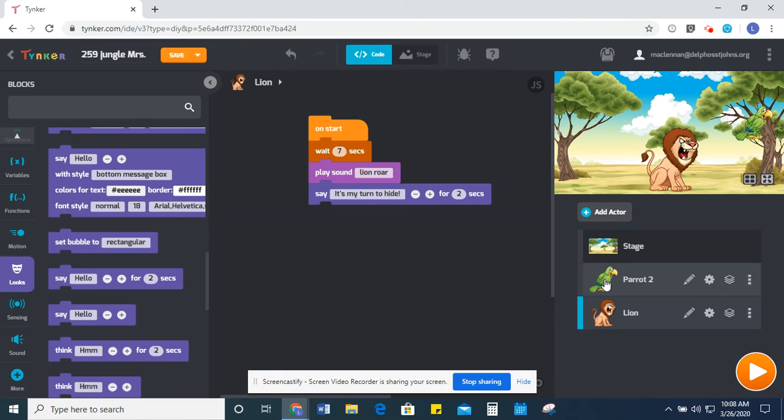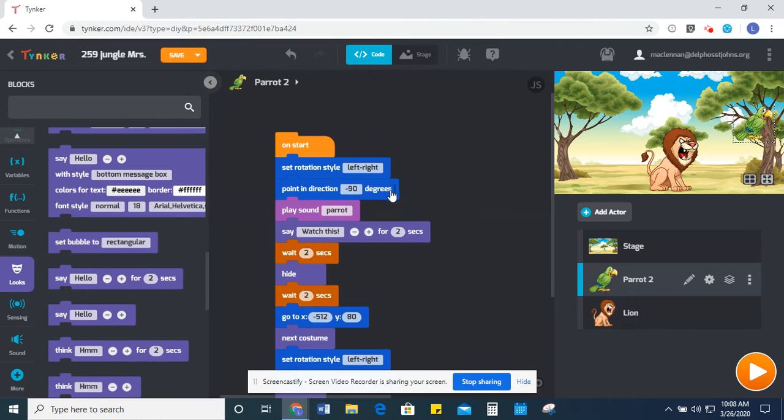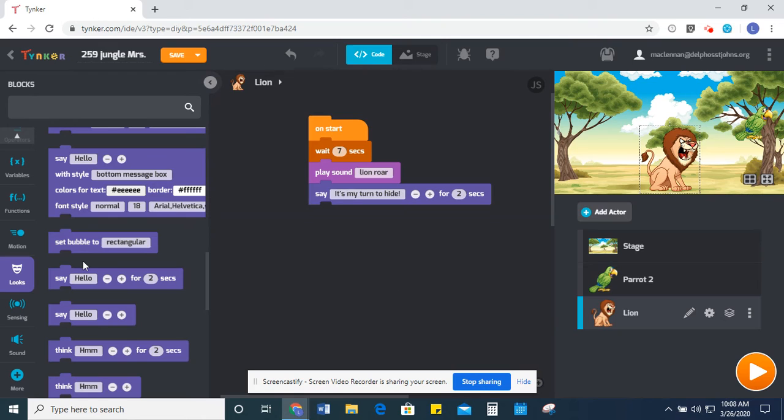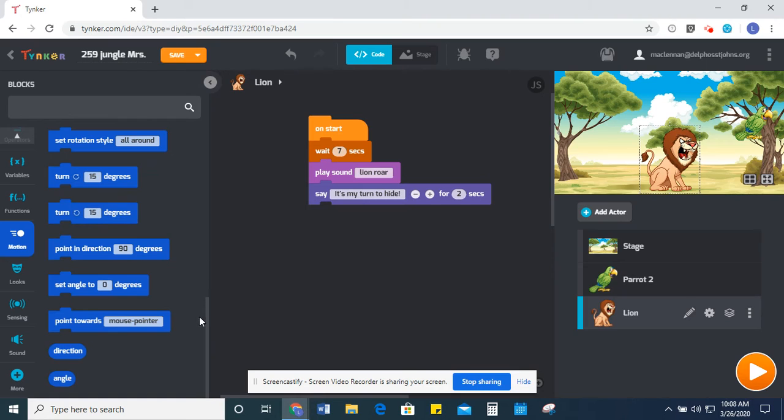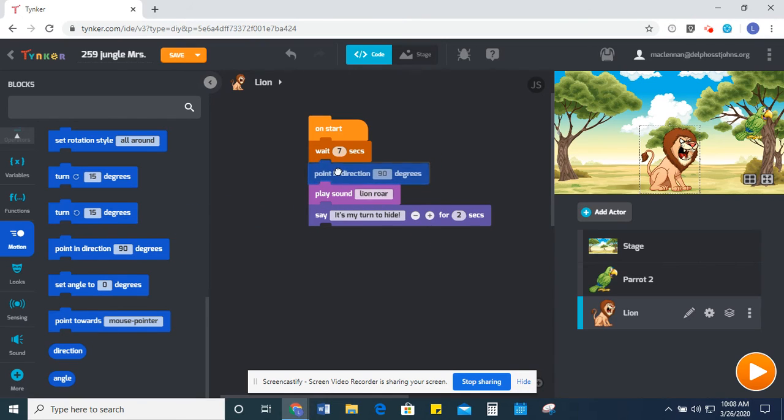So if you remember, back on our parrot, we had used these 2 blue blocks to turn our parrot. So it's going to be the same thing with our lion. So right above looks, I got motion. And I'm scrolled all the way down right now, so I can see my 2 blocks. I'm going to drag over a point in direction. So I'm going to put this, I think, after my wait 7 seconds. And I want my lion to face the other direction. So I'm actually going to click on -90.